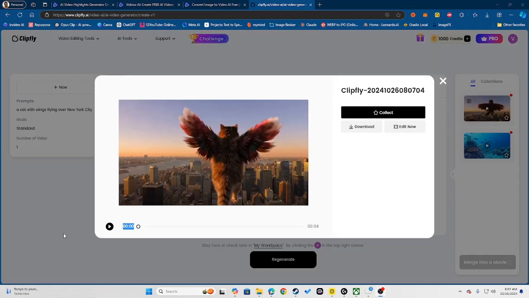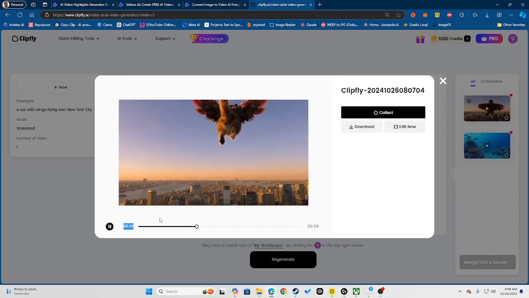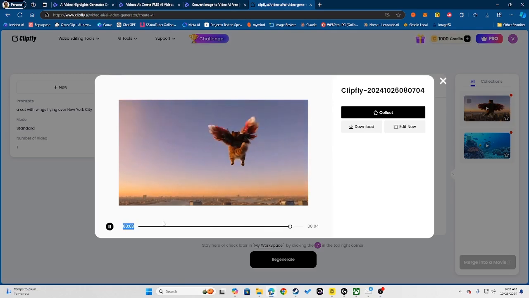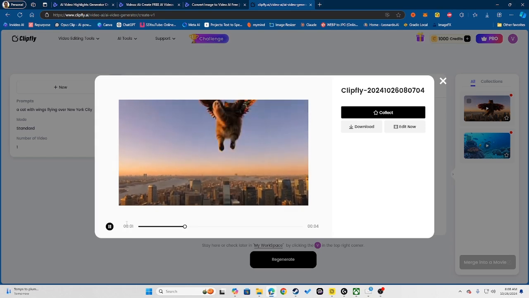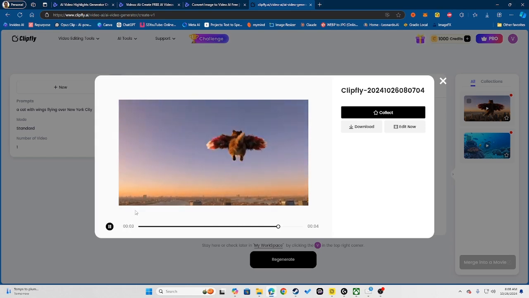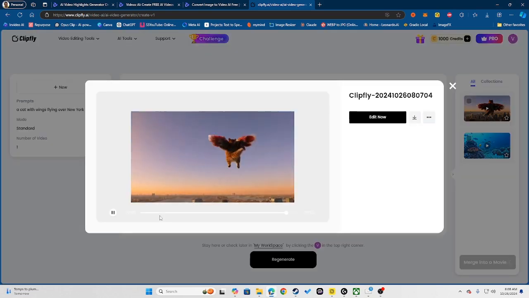So here we go. This is our flying cat. So our cat flying over New York City. Obviously, as you can see, that is New York City, and a cat is flying. So very good prompt adherence. It does follow the prompt as expected, so that is pretty cool.